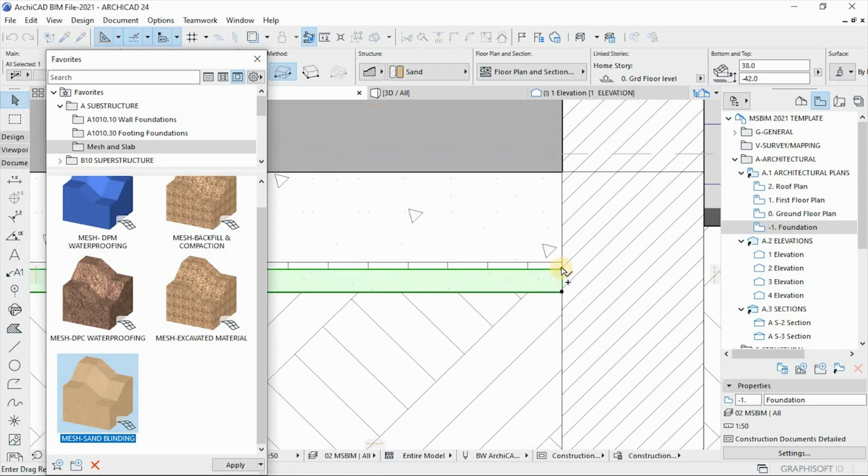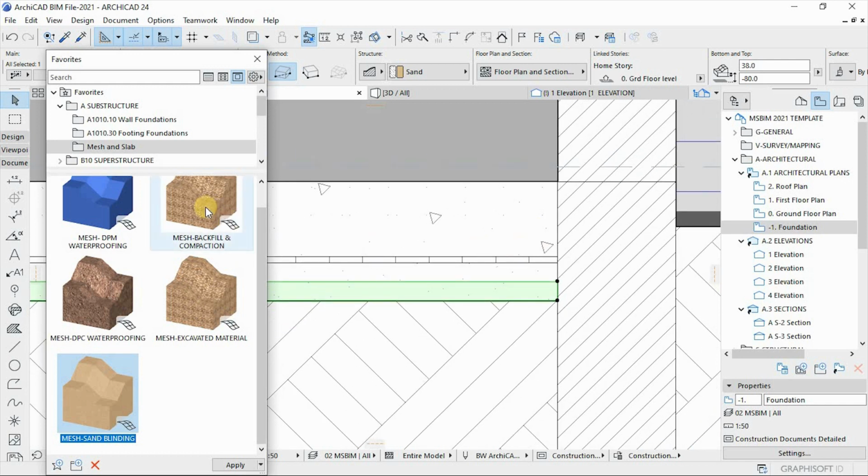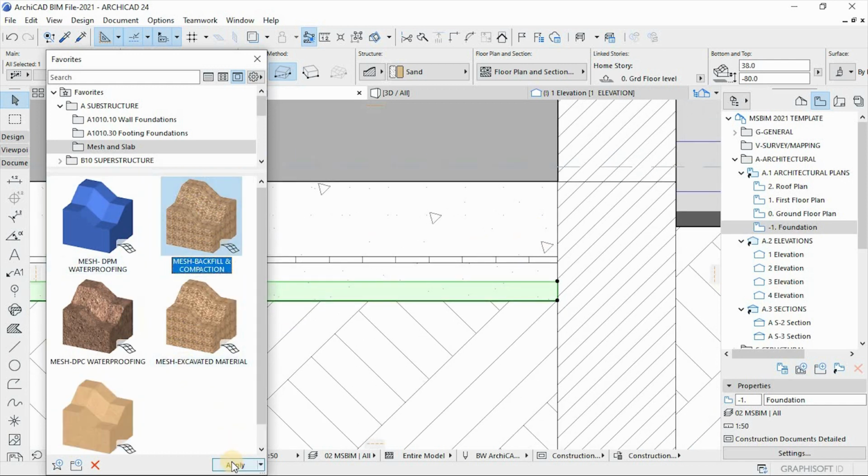So duplicate that as well. As long as you're using the same tool, that's the way you can do this method. And then I'll select this and then apply.